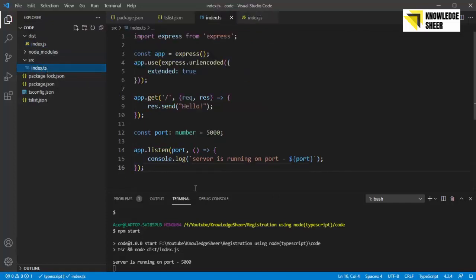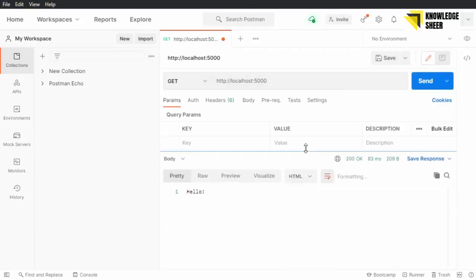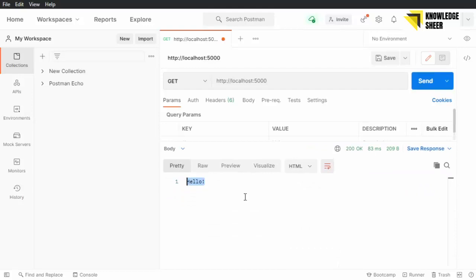Now we can run it and see if it is working or not. So let's go to Postman. Let's run it on the 5000 URL, and after running it we get the response hello. That means our project is properly set up and using TypeScript, and we can take it forward after this and create APIs, make models, and do all of the things that we want to do in our Node.js project.